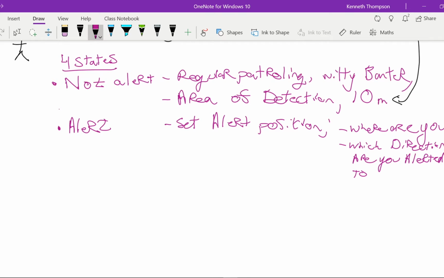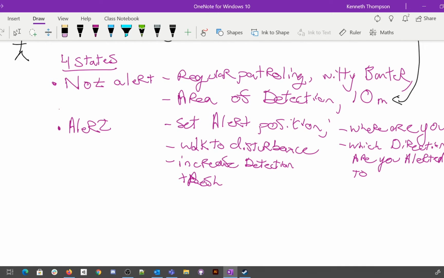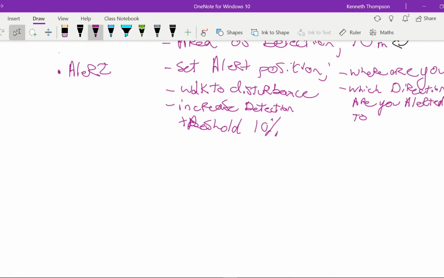So once this is happening, the AI is going to go through a series of different steps. It's going to walk towards the disturbance, and it's going to increase its area of detection, or detection threshold, or something like that. And we'll just say like 10%. Okay, so you increase the detection threshold by maybe 10%. So that means that you're extra alert, and then you might have been found.